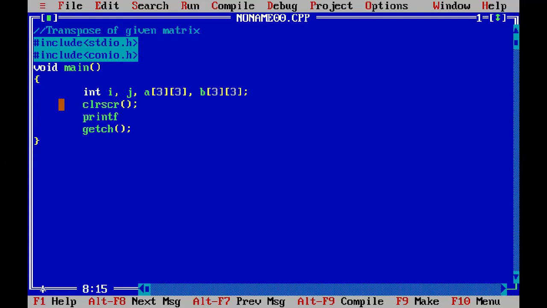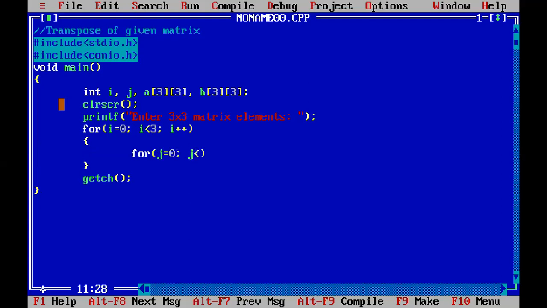So here I will give the message with the printf function. Here I can write: enter 3 by 3 matrix elements. When the user sees that the matrix size is 3 by 3, definitely the user will type a total of 9 elements, 3 into 3, 9. So for that I have to use two for loops: i is equal to 0, i less than 3, i plus plus, and the inner for loop, j is equal to 0, j less than 3, j plus plus.